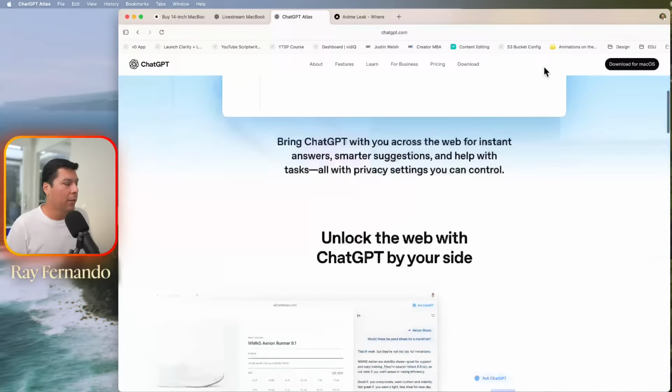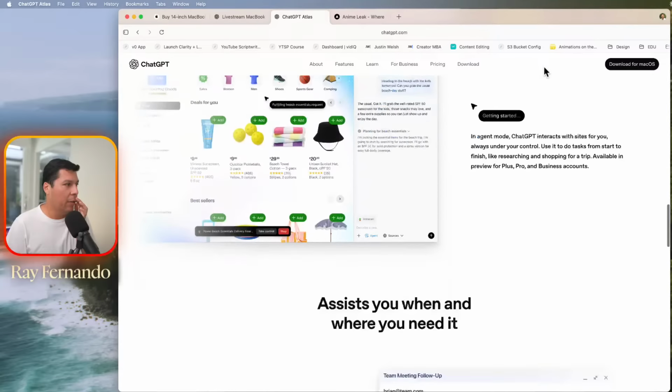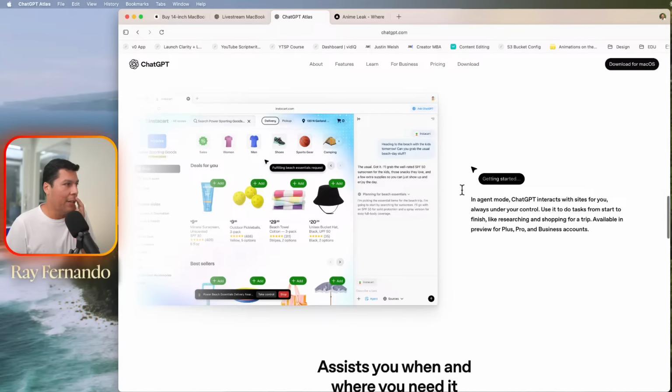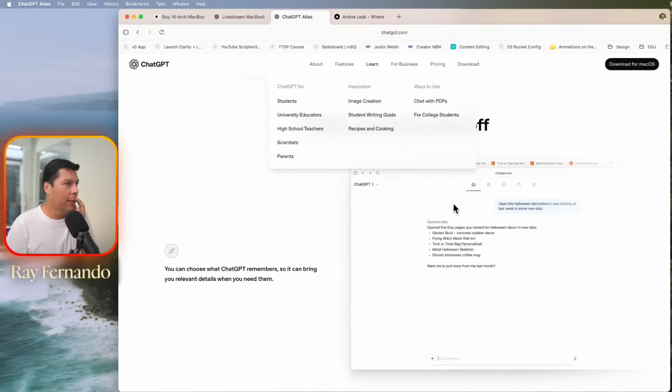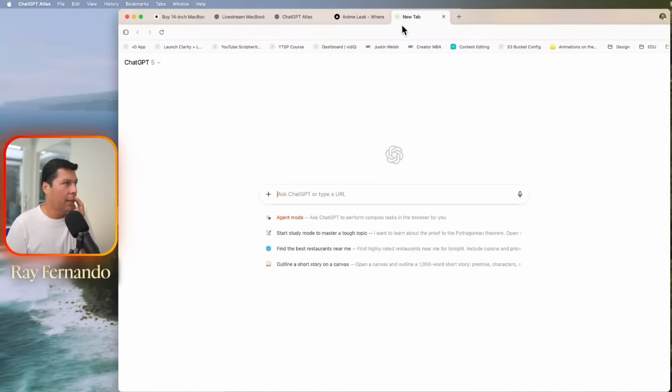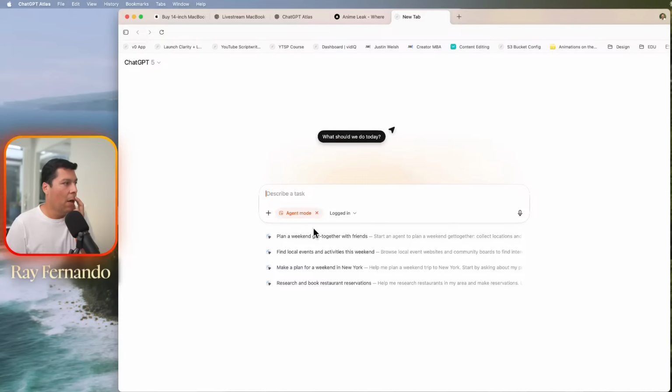So, all right. I think the other thing I was really curious about is that they're saying it takes actions for you. So in agent mode, I'm trying to figure out how you get this thing into agent mode. We should be able to get it to take some actions for us. If I just hit here and go to agent mode and click this, ask ChatGPT how to perform complex tasks. Oh, okay.